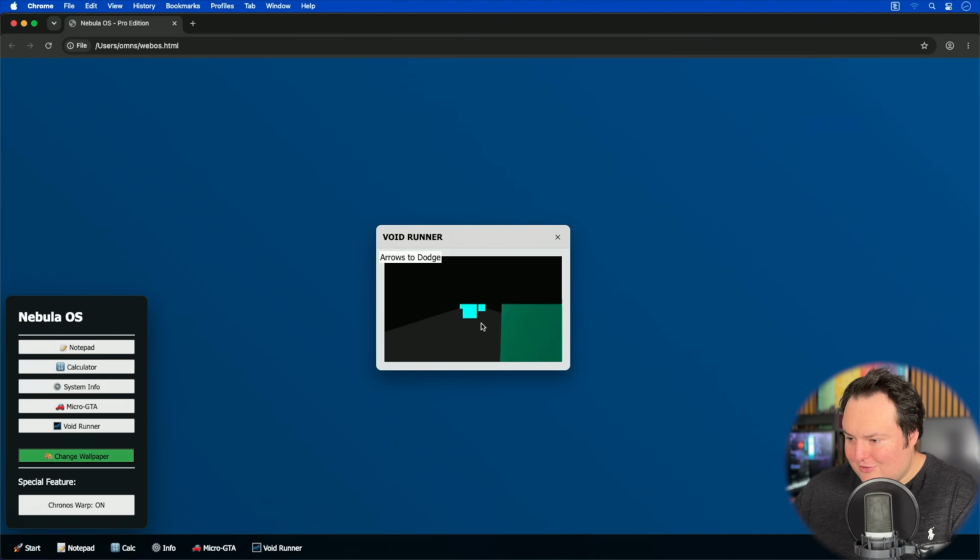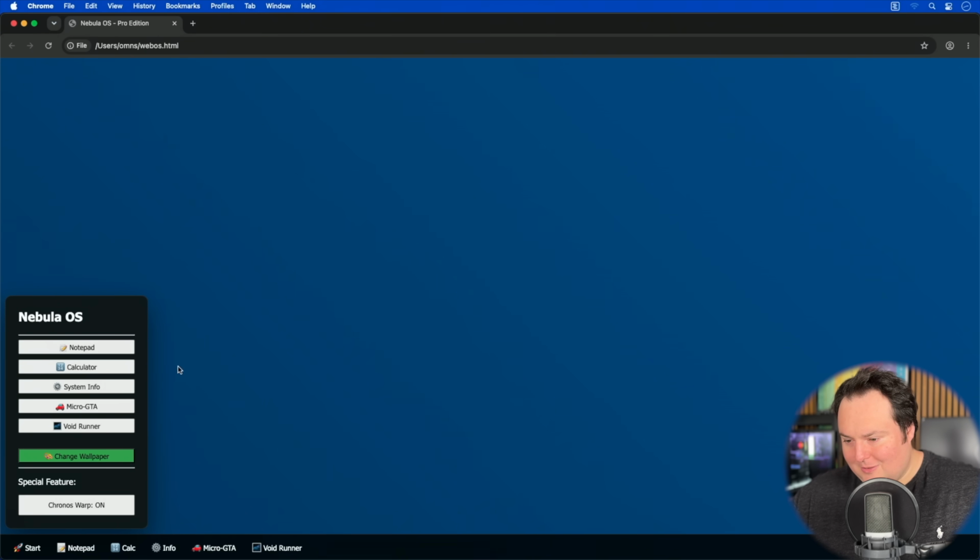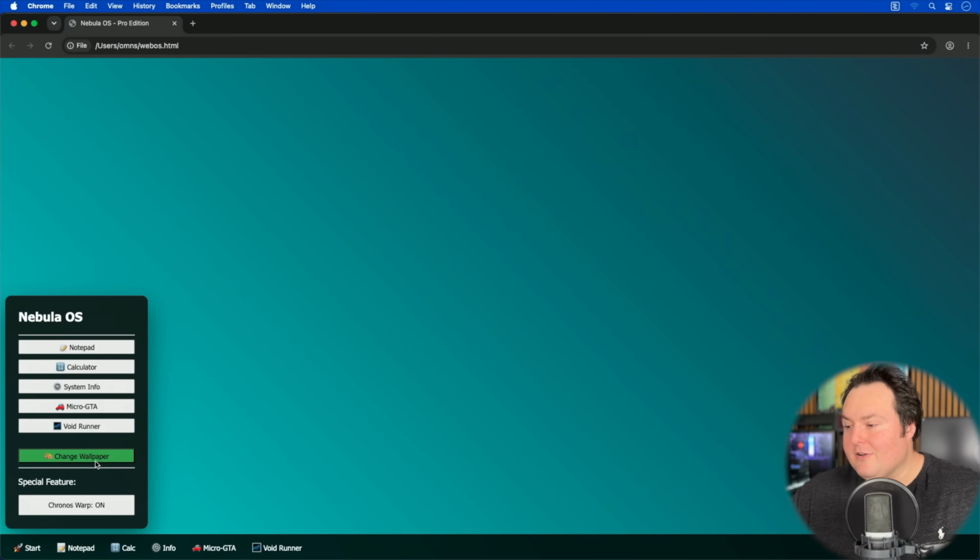So, arrows to dodge. All right, still no keyboard, but the fact that it actually did this is... it's not a stupid space shooter game, which every other model minus like one or two has done. So I'm actually happy to see that. Change wallpaper. I don't like orange.